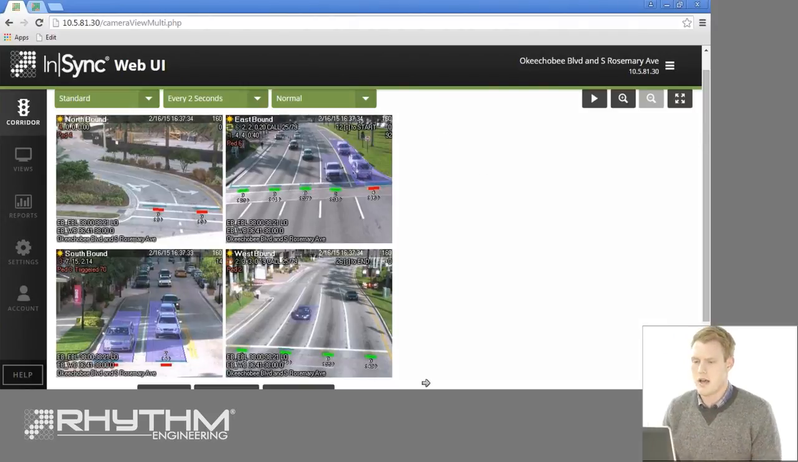So let's start in the top right of each camera view, and in this case, let's start up at the eastbound camera. In the top right, you'll see a number up there, and that's the current period length. At this given instant, that's what the period length is currently operating at.